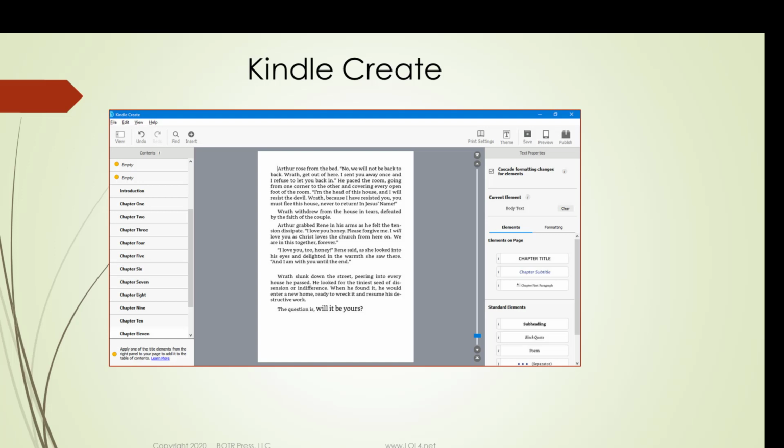Down the left-hand column, you'll see the contents. You'll notice that a couple of the lines on mine say empty. That's because those are things that I don't want to show up in the table of contents. So when you go through, it's going to go to every individual thing that it identifies as a header of some kind and give you the chance to put it in your table of contents.